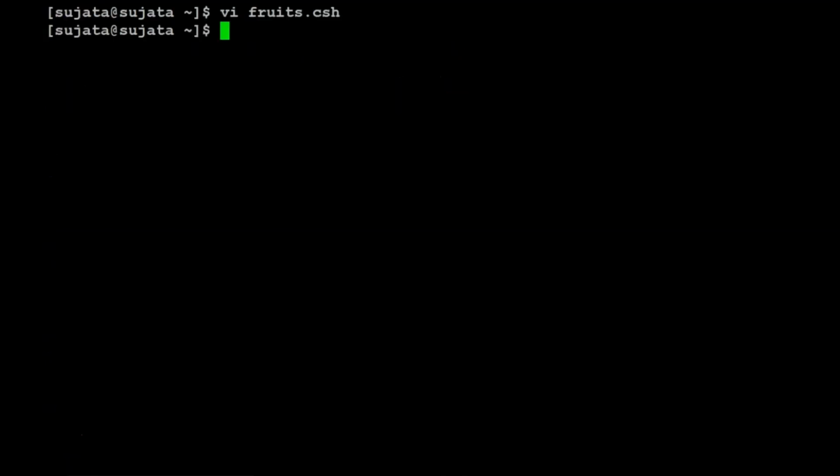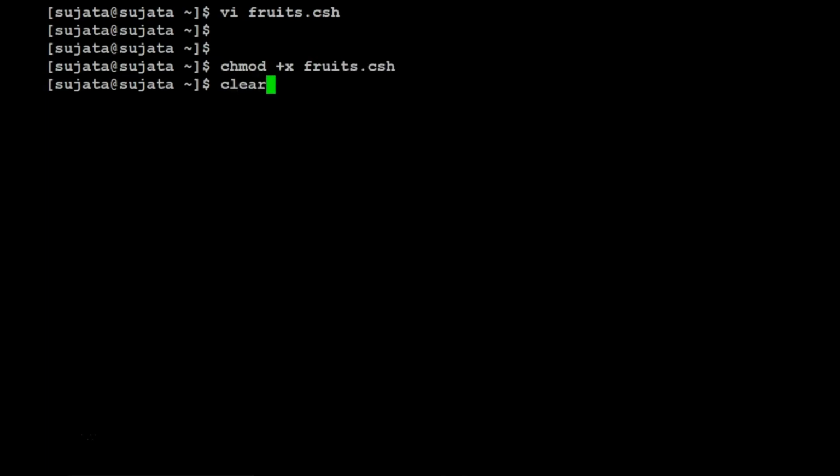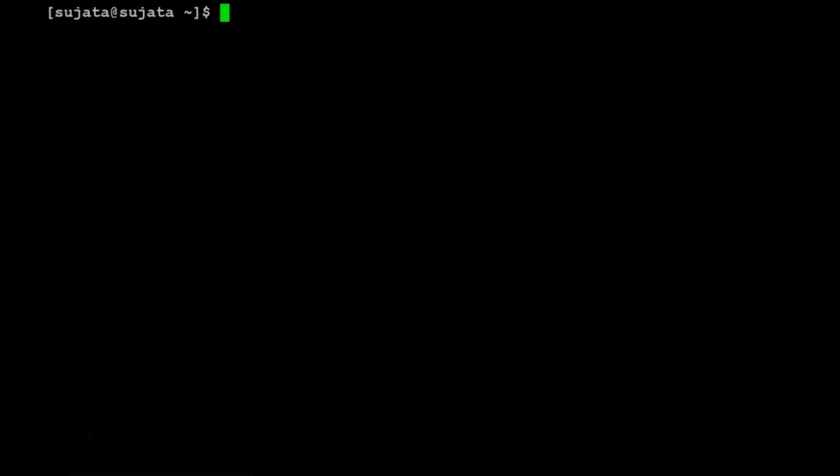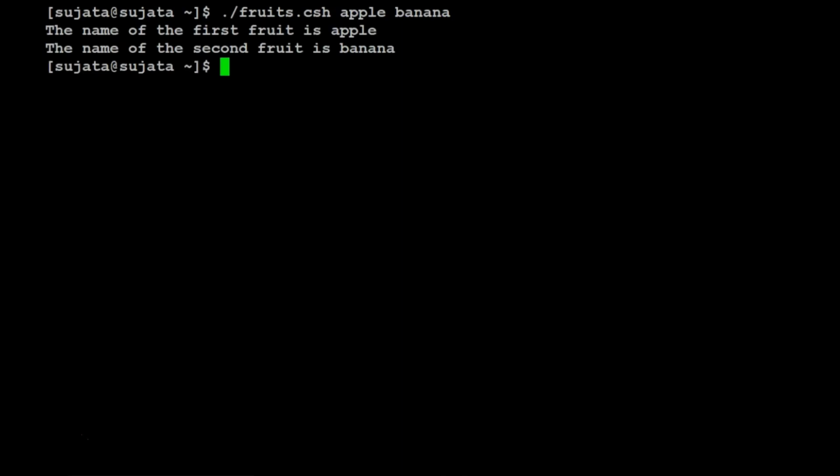Save the file. Okay, let us give it executable permission: chmod +x fruits. Clear the screen, and we are going to run the script from the current directory using ./fruits. Let us put the name of the first fruit as apple and the second fruit as banana, and press enter. Okay, so we get this output.